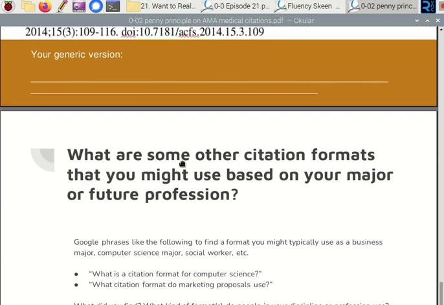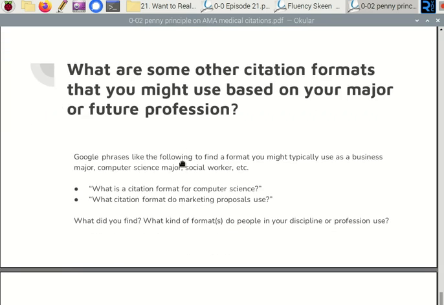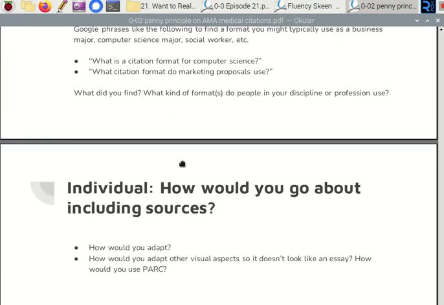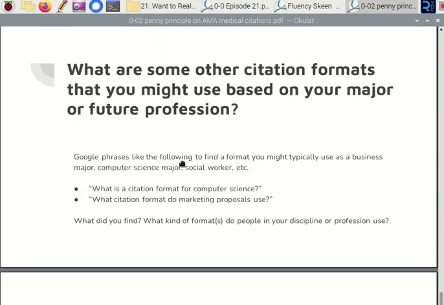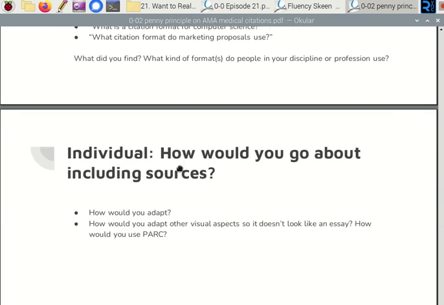And then what are some other citation formats you might use based on your major or future profession? And I have them look one up. Often by that time I'm probably done and I want to move on. I have a few other slides in here as well, it looks like.